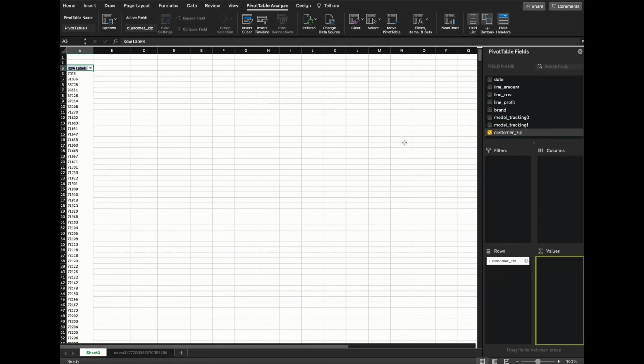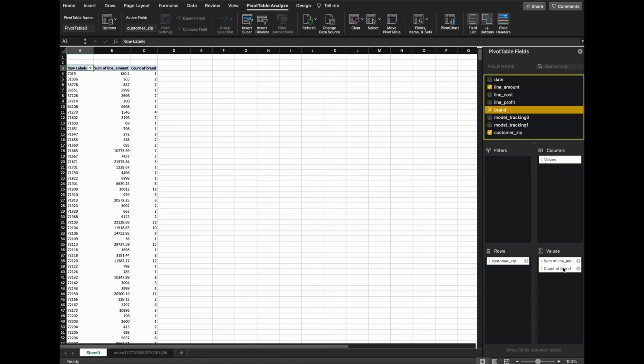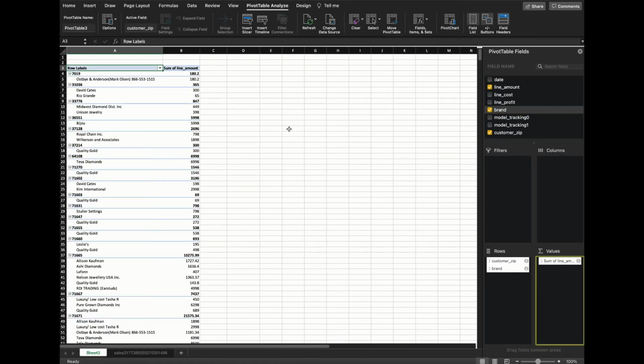Let's go ahead and add the customer zip code and the line amount. So now we have a breakdown of zip codes and the total amount that those zip codes have purchased. Just like that. Let's take it one step further also. Let's add the brand. So now we have it by zip code and which brands they're purchasing.